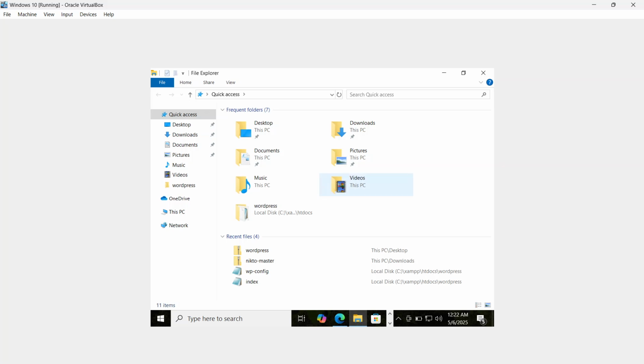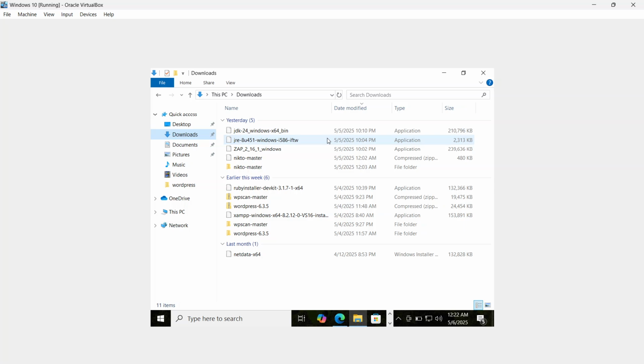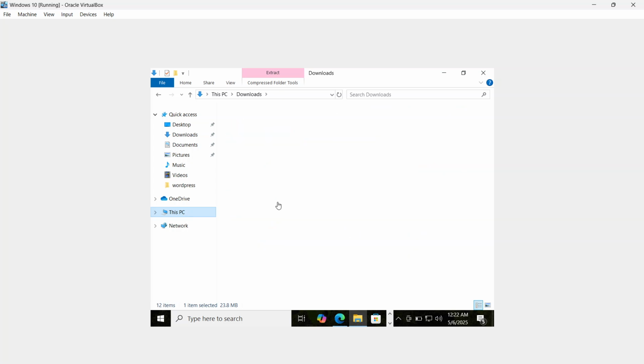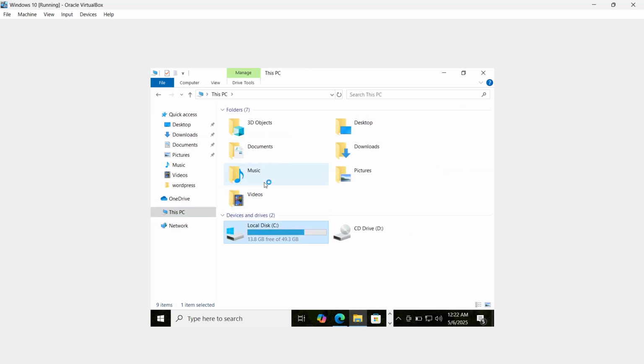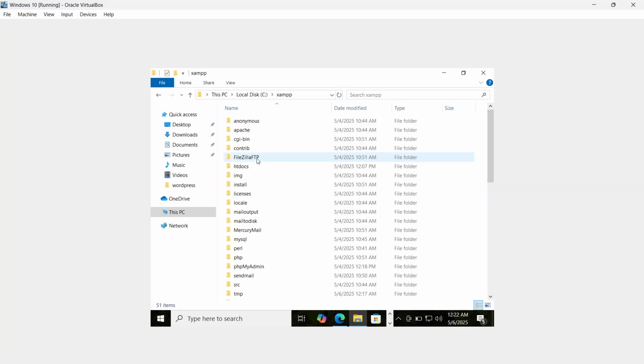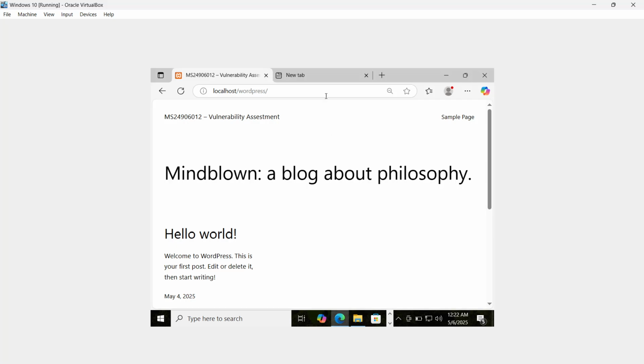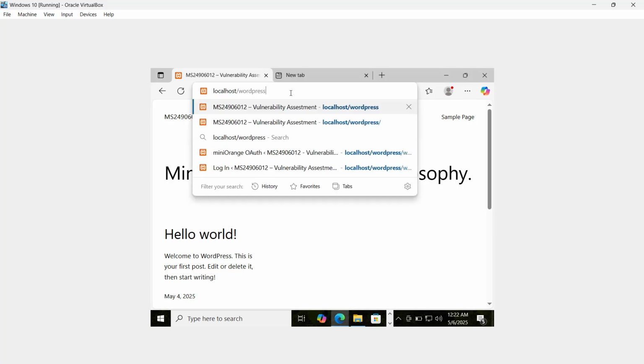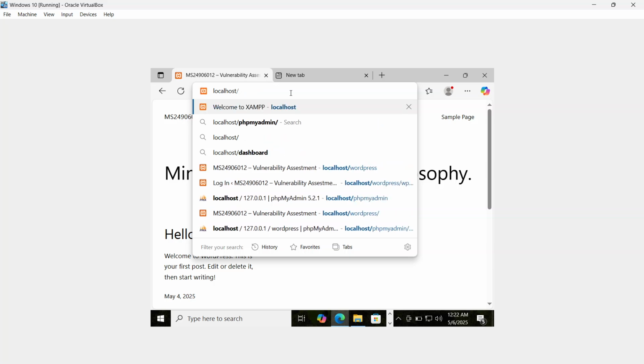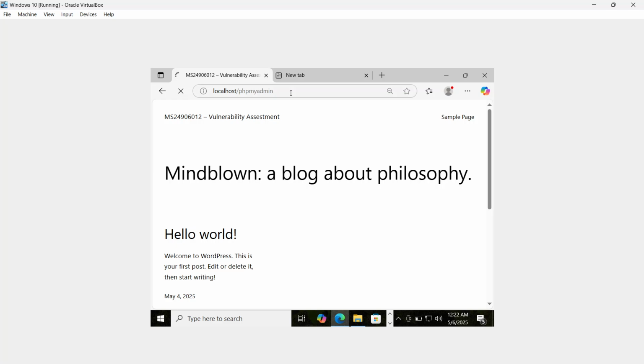Then I downloaded the 6.3 version of the WordPress application and placed it in the htdocs folder within the XAMPP server files. To prepare the database, I opened phpMyAdmin and created the database linked with this new WordPress site.